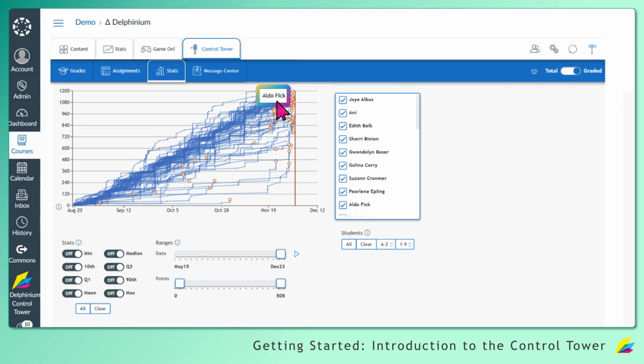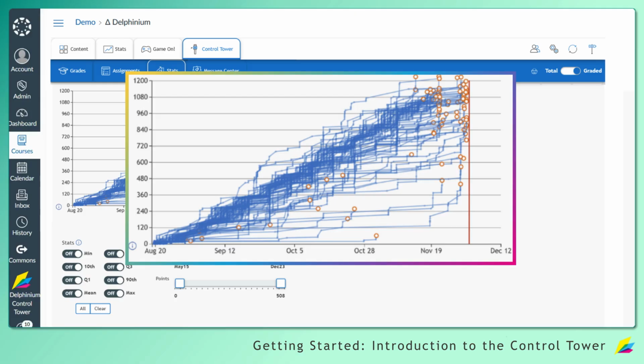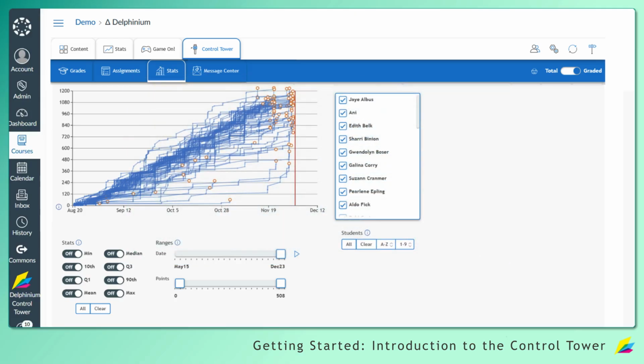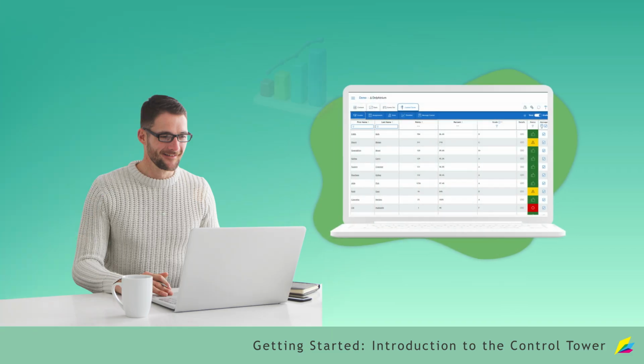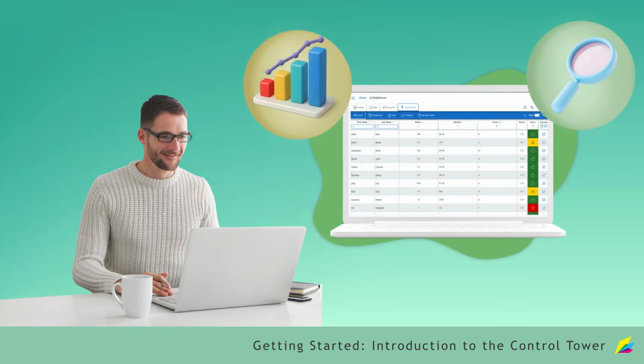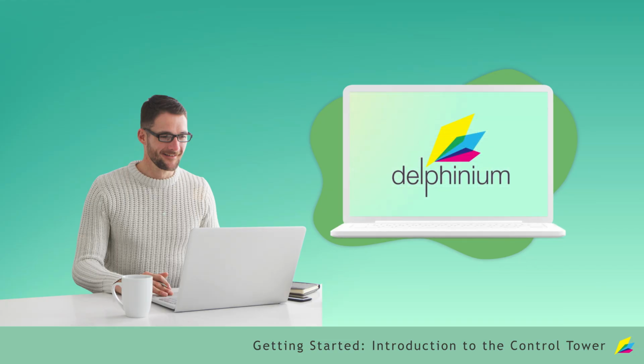At a glance, you can see who is excelling, who is falling behind, and who needs your attention right now. This powerful tool transforms the entire Canvas gradebook into a simple and visual chart, delivering valuable insights, not just data. Using the control tower to check progress, view details, and send targeted messages helps you stay aware of your class and support students when it matters most.